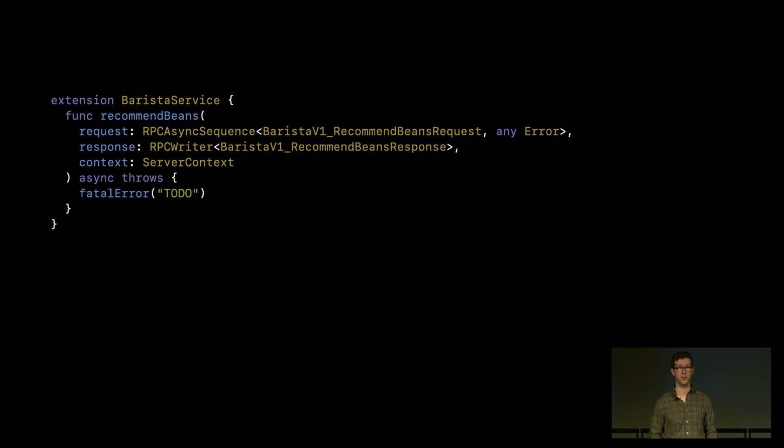After regenerating our code, we need to update the service as it no longer conforms to the protocol. This looks a little different to the Unary API. The request is an async sequence of messages, and there's no return type here. Instead, we have an object for writing response messages back to the client. To implement it, we use a type I wrote earlier.